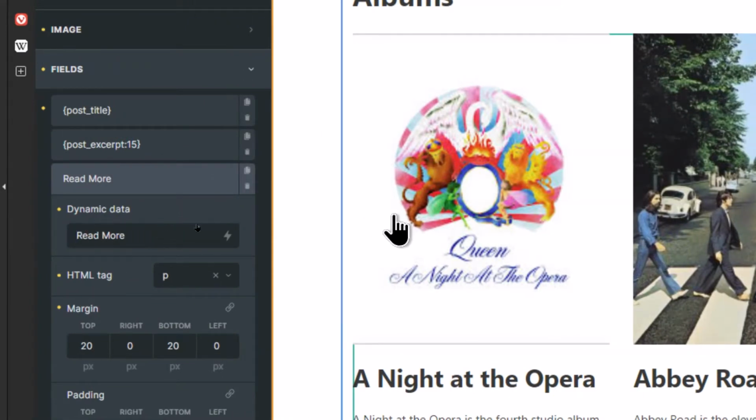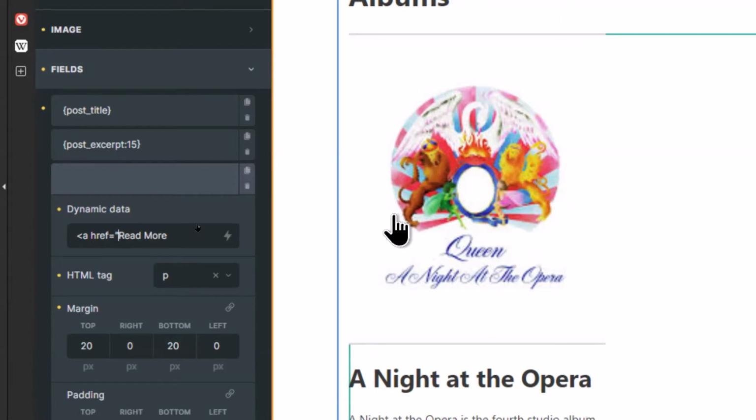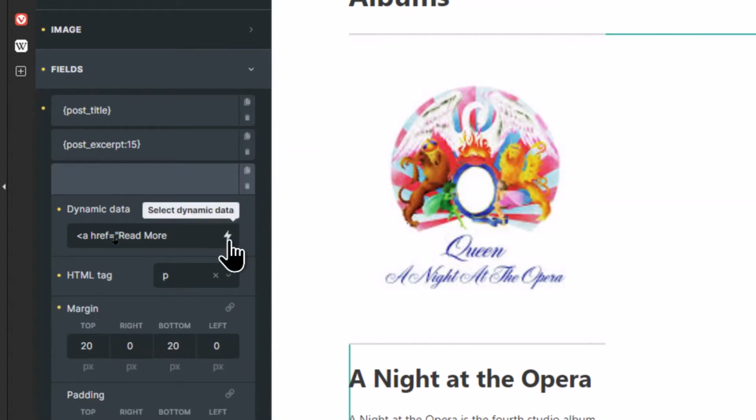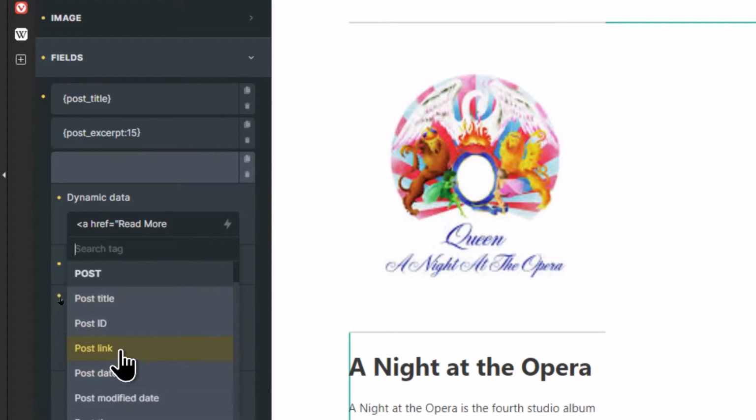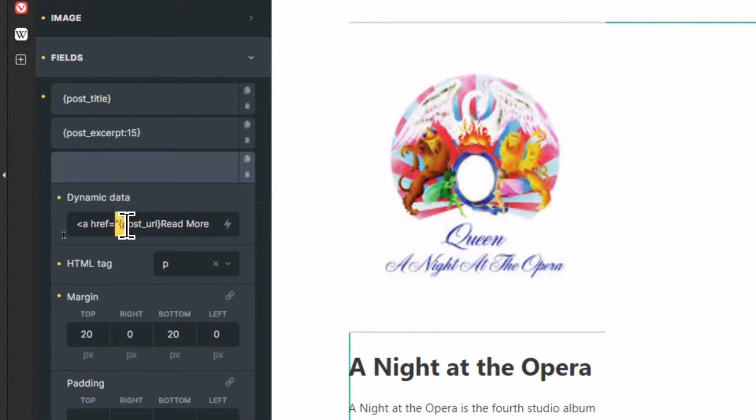So we're going to put an opening lower than sign, then the A for the link itself, and then I need to have the href attribute with an equal sign and quotes. And then inside of that, I need to put the link itself. Of course, I won't try to type the link. I do have my little dynamic data button here, so I can click on that and go get the post link. So now you see it's going to put a kind of a placeholder for my link, so kind of a square curly bracket and post URL.